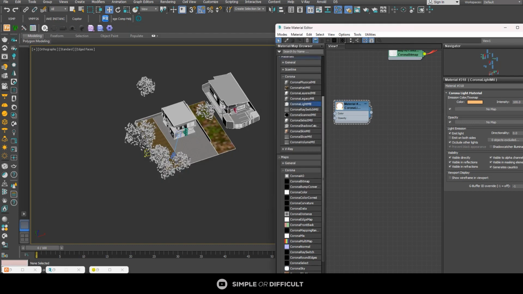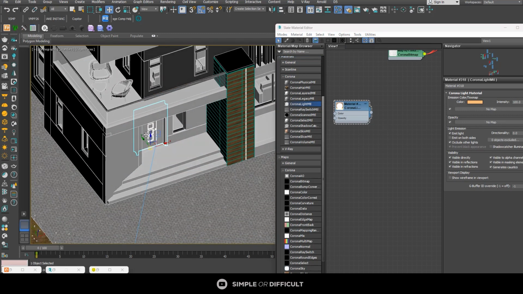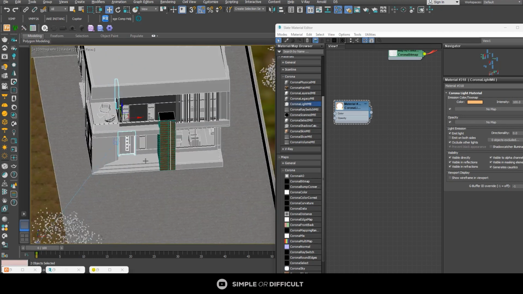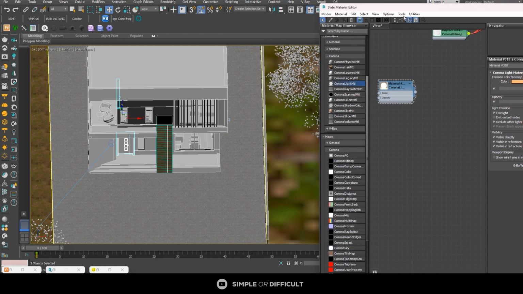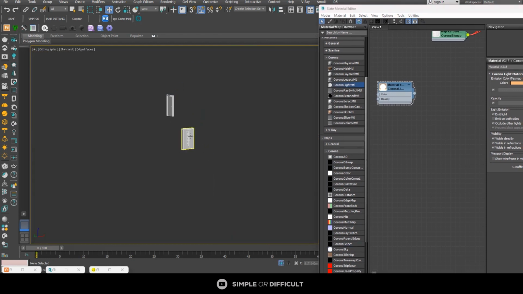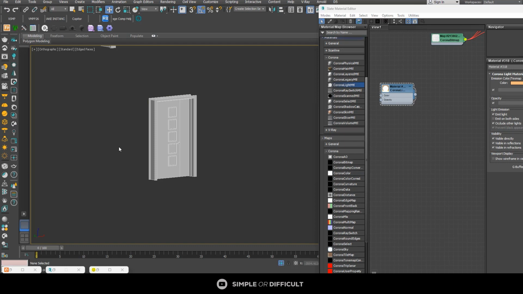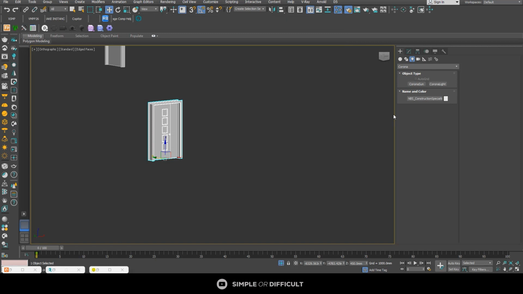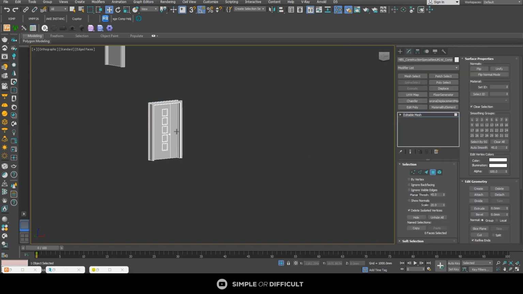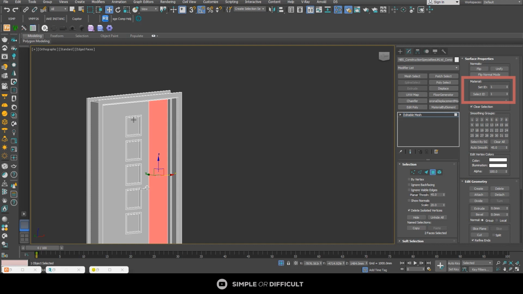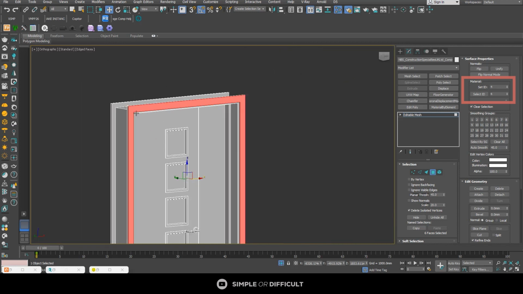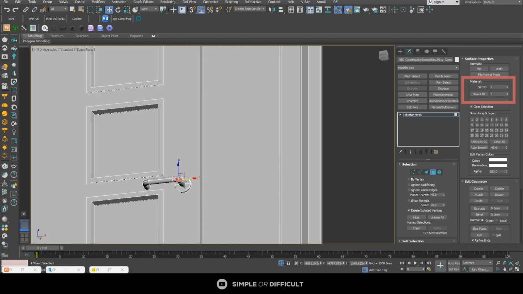Okay, so I'll just select the door, select this one and that one. I think those are the ones that are visible, and isolate it. Okay, so this door is going to have different parts. This is 1, 2, 4, 3.